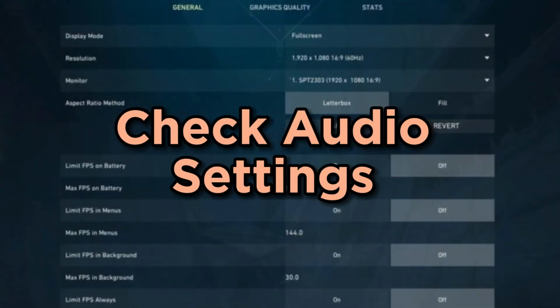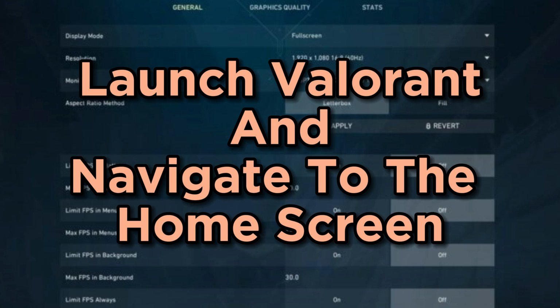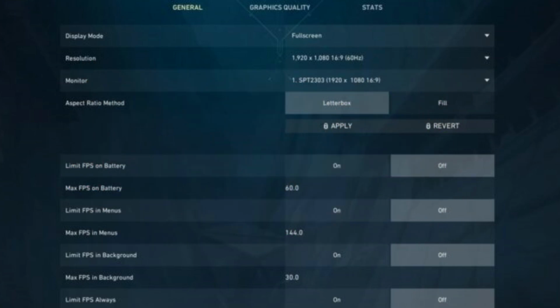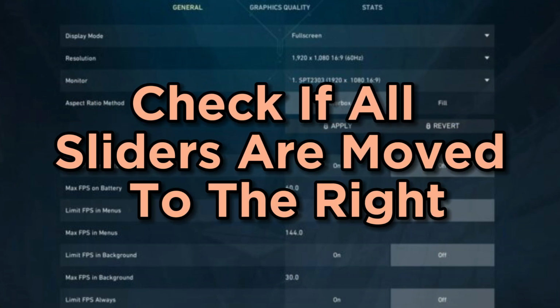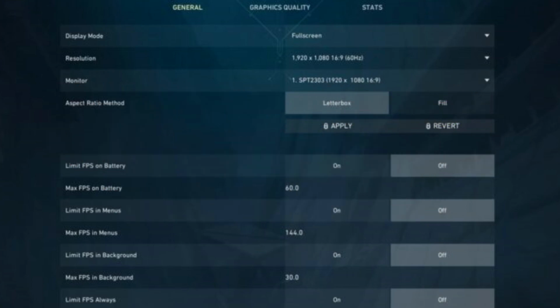First method is to check audio settings in Valorant. These settings can directly impact the audio quality within the game, and incorrect configurations might be causing no sound issues. Here's what you need to do. Launch Valorant and navigate to the home screen. Click the gear icon to access settings. Go to audio and then click sounds. Check if all sliders are moved to the right and they are at the maximum level. Once done, restart Valorant to see if you can now hear the in-game sound.